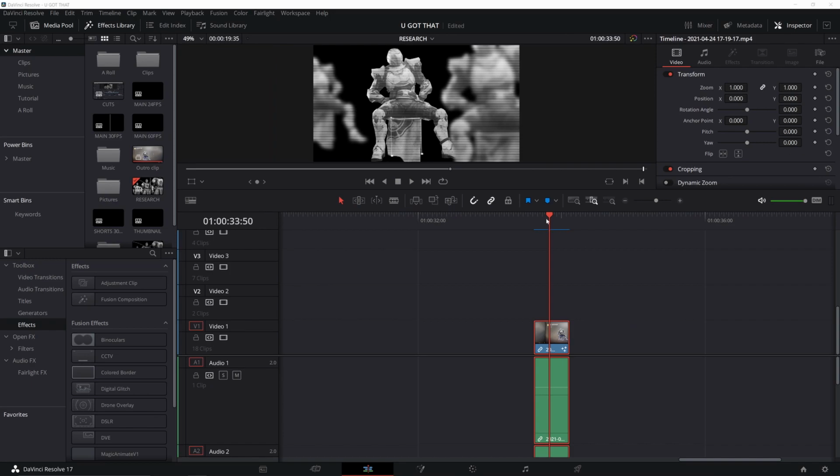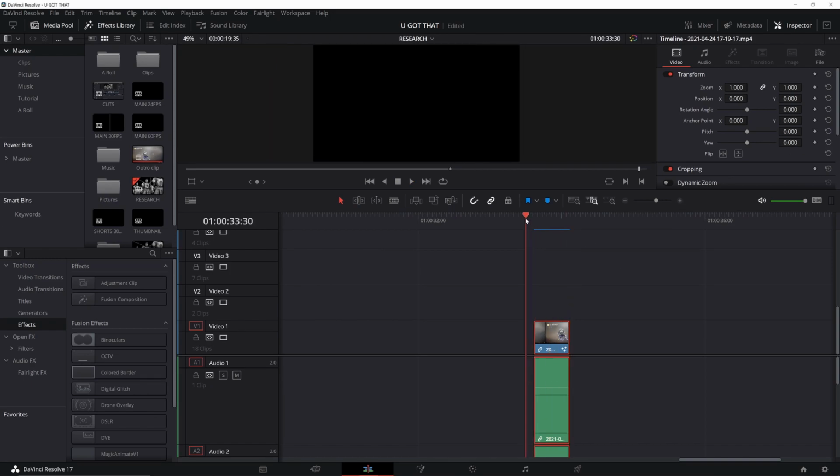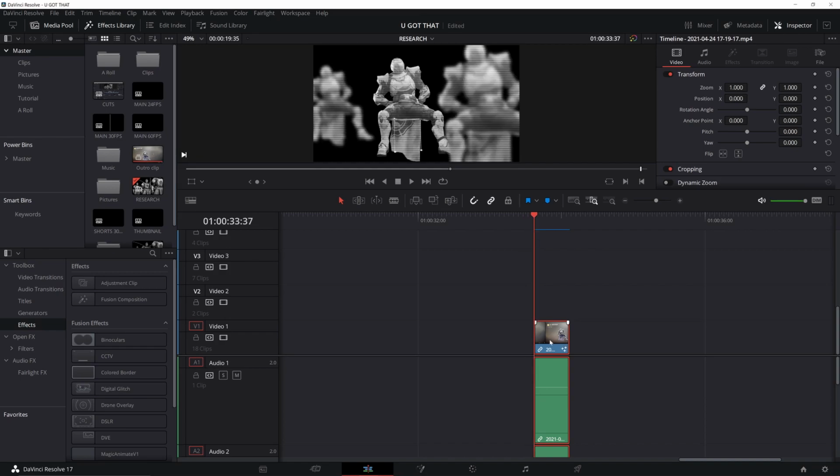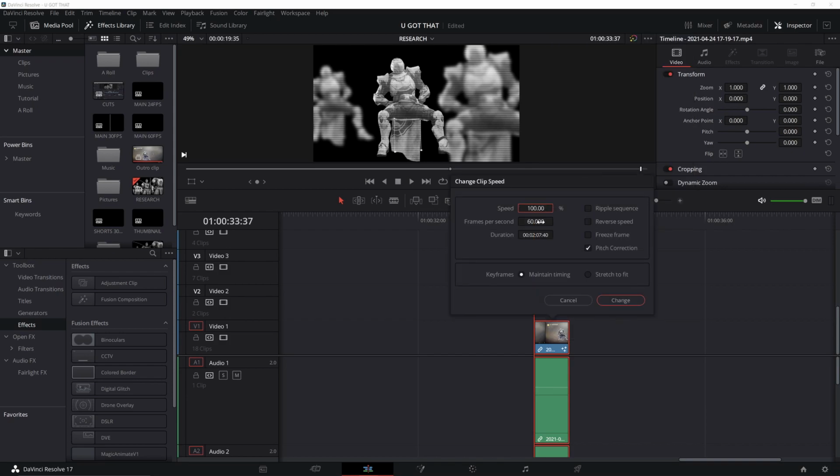So go ahead to the edit page. We want to make this clip longer and slower. We want to make it 1 second, and we want to slow it down. So we're going to right click, go to change clip speed, make it 50%. You can do it frames or just do 50%.